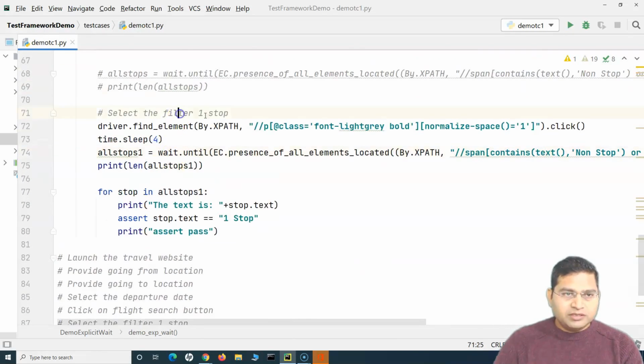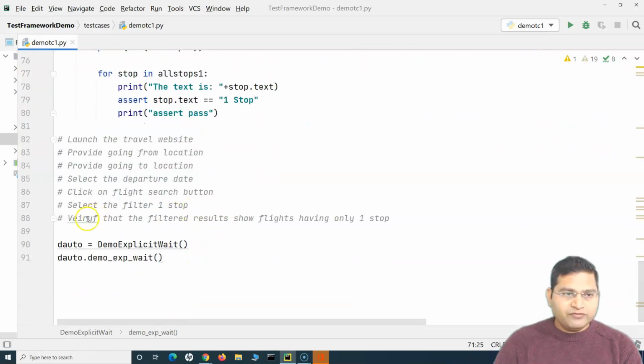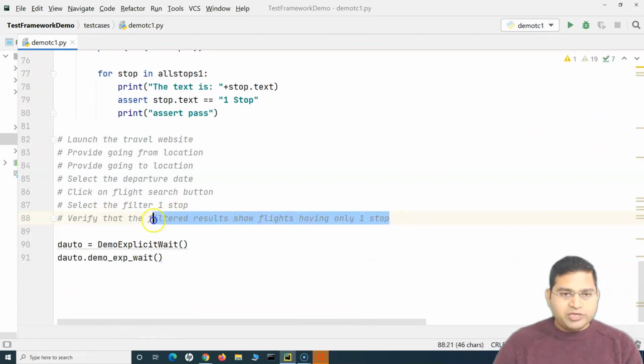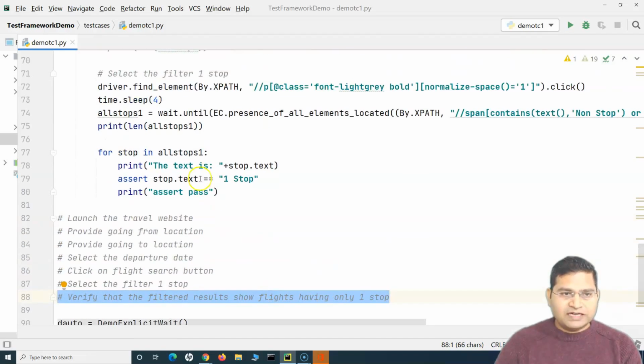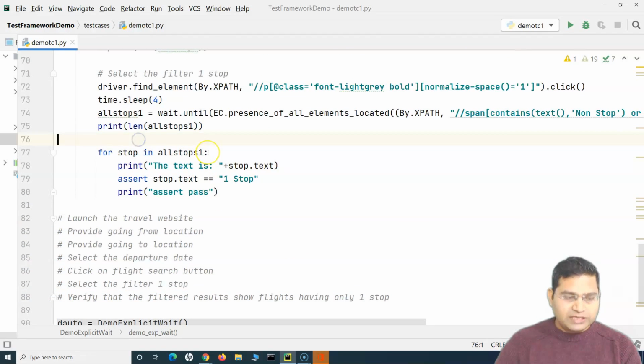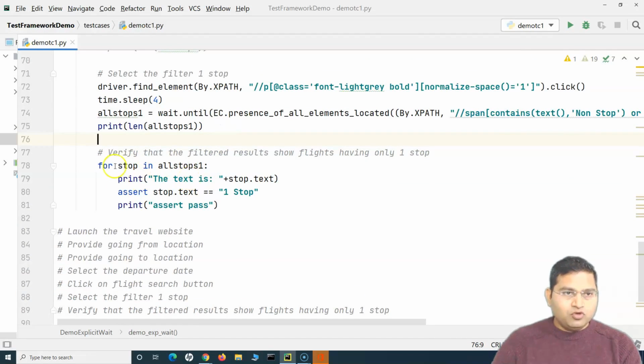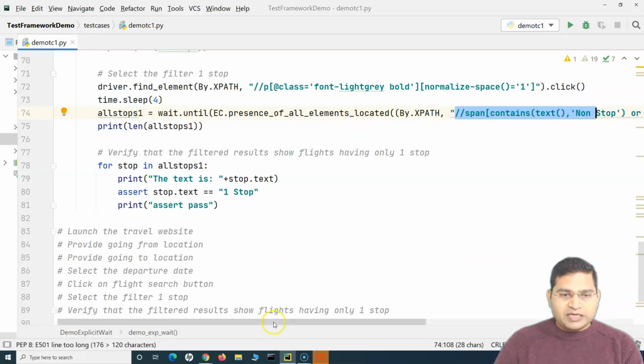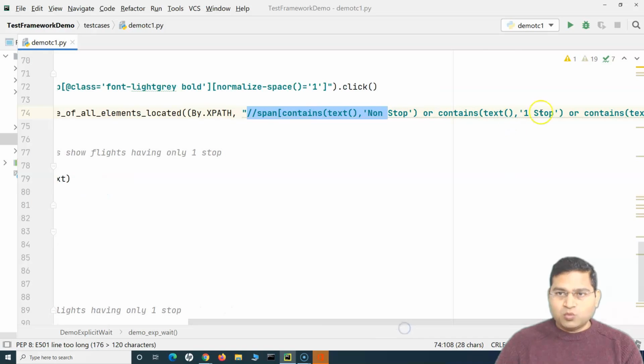Now that's this filter part, and then we are verifying, right? So let me correct the spelling of the verify. The last bit is to verify that all the filtered results show the flights having only one stop. So for that, I'm using this for loop here, and this for loop is looking for all the stops. So after selecting this one stop filter, I am getting all the web elements with this particular XPath, right? And this XPath is for checking this one stop, right?